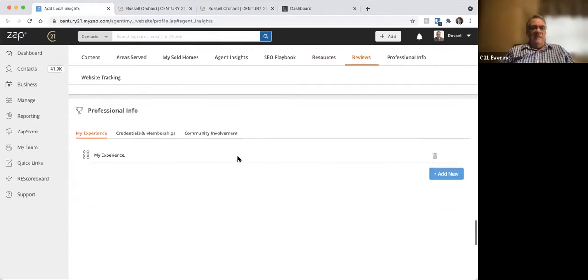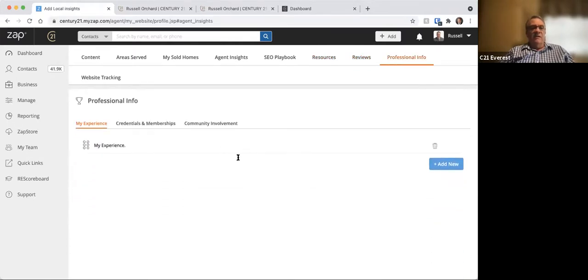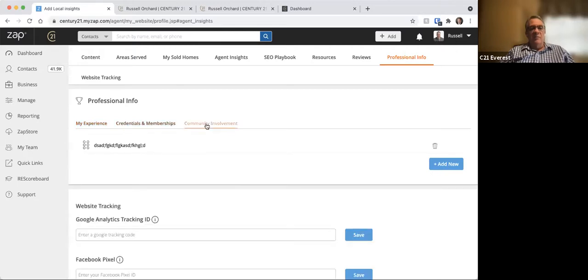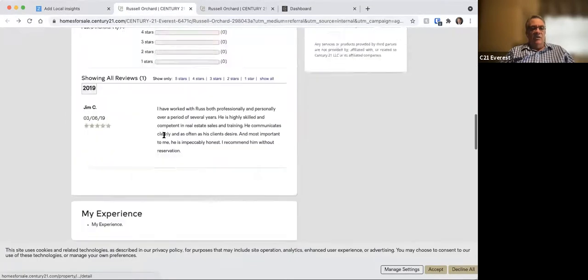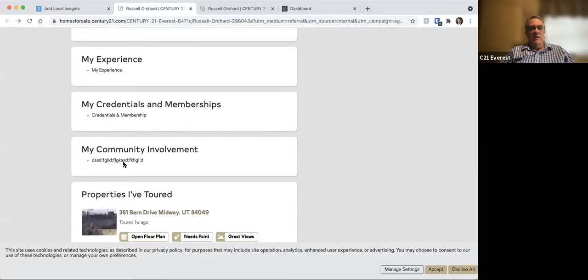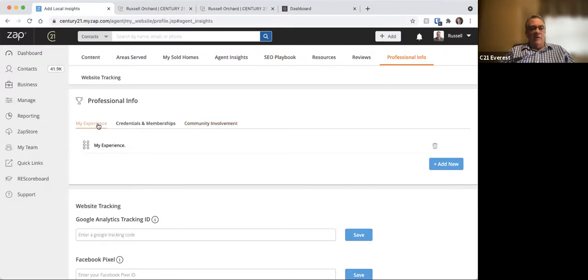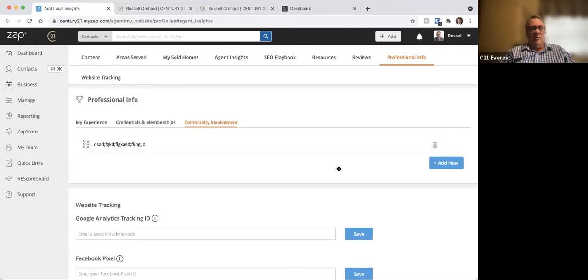And then down at the bottom, the final thing is this professional info. This is where you can go in and add new, to type in things about your experience, your credentials and membership, and any community involvement that you want to. You can see I just put gibberish in there, and that all shows up right here. And here's that gibberish that I put in there. So if you're wanting to add stuff about your experience, your credentials, community involvement, put those things in there. And so that's essentially how you're going to get your website set up.